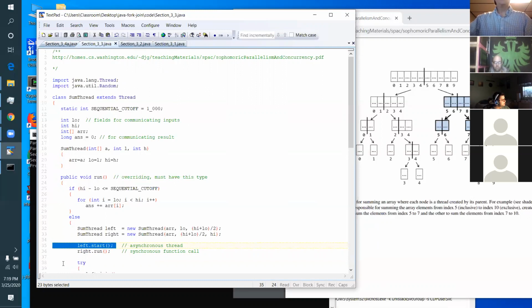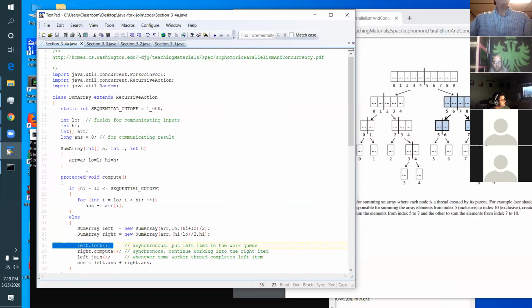Profoundly different. So that creates a heavyweight operating system thread, and this puts an object in a queue. That's all. It just inserts. It might have been better if they actually said left.insert. You wonder why they didn't call it, instead of fork, insert in work queue, because that's exactly what it does.